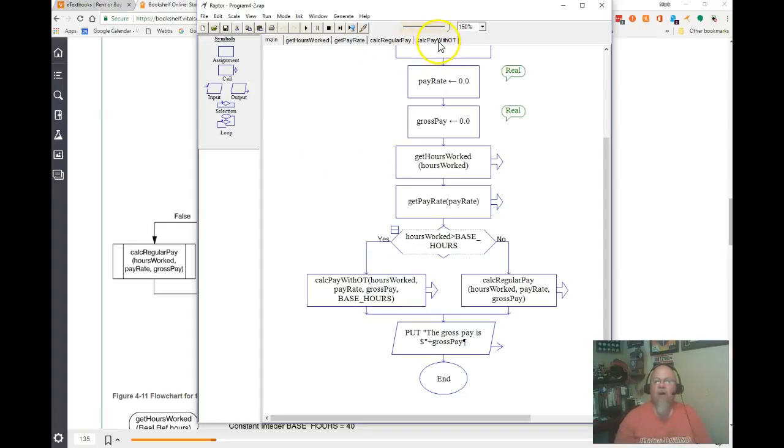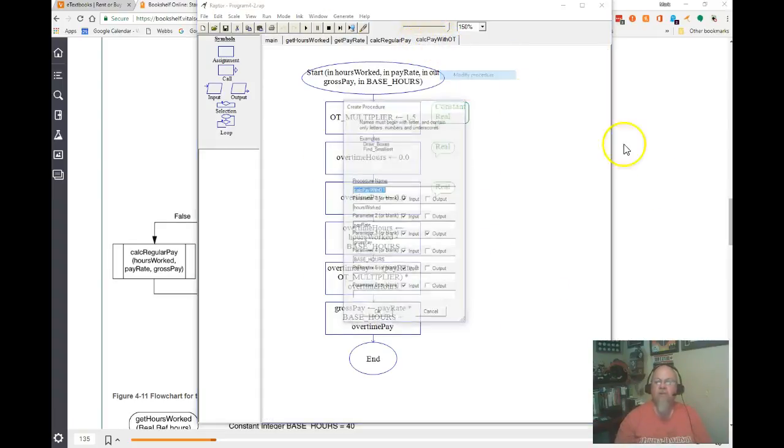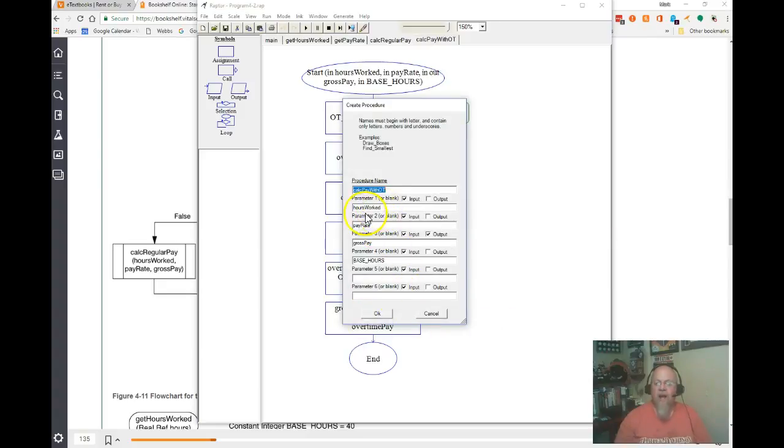Now, when I look at calc pay, I'm going to look at the modified procedure here. Notice that I'm passing in hours worked, the pay rate. The only thing I'm passing back is the gross pay. Okay, I don't need to pass back hours worked. I don't need to pass back the pay rate, and I don't need to pass back the base hours.